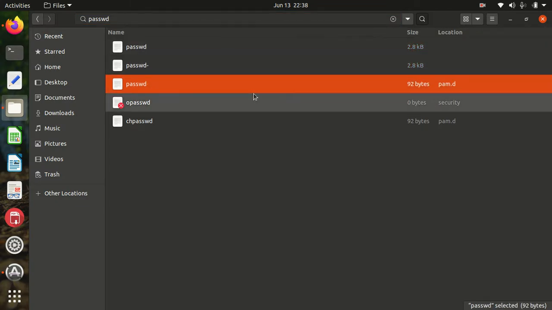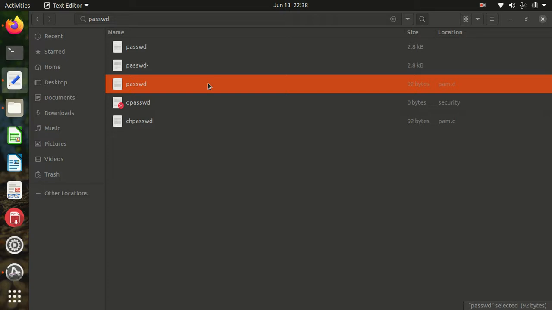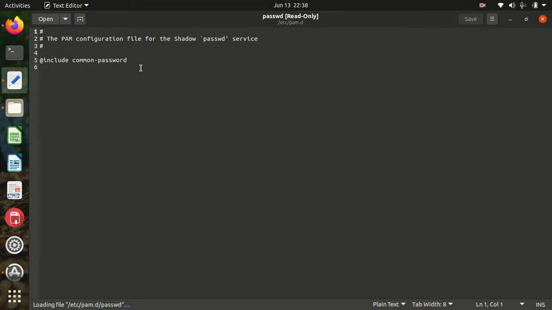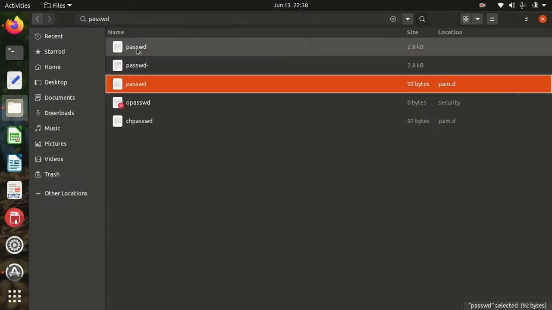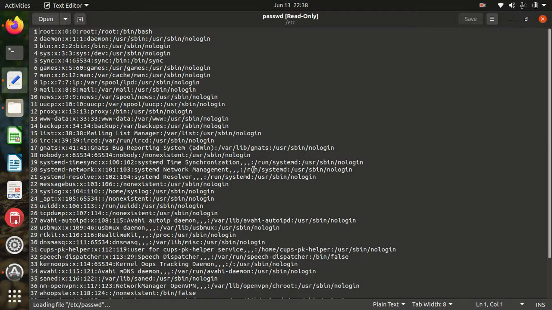Okay, what kind of file is this? This is a file that contains the user definitions. Passwords, that means all the passwords that I enter into the system are stored in this file. But if I want to open this file, will it open for me? The PAM configuration file, like shadow, passwd, service, include, common-password, it is not showing me the actual thing.